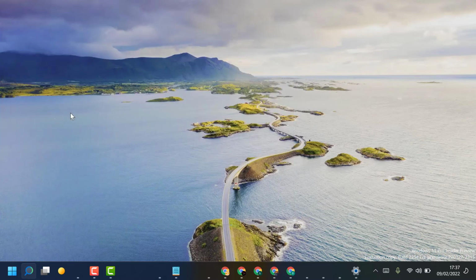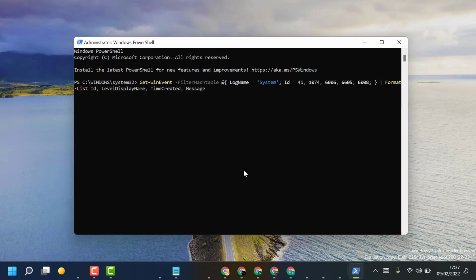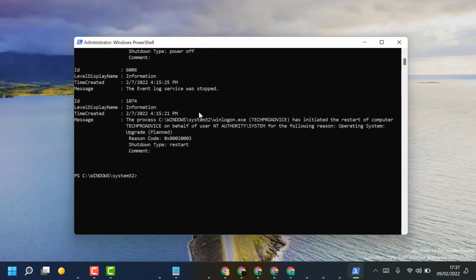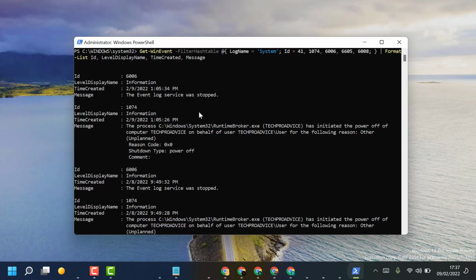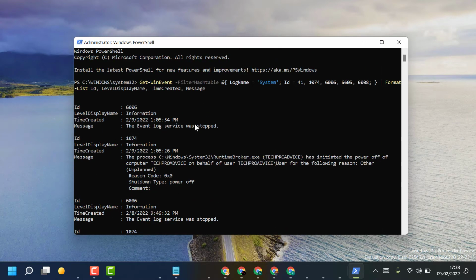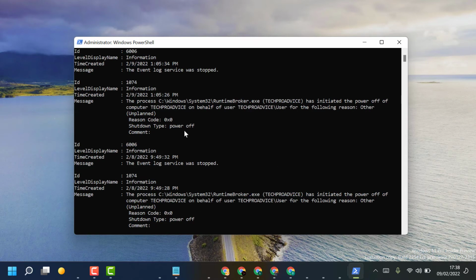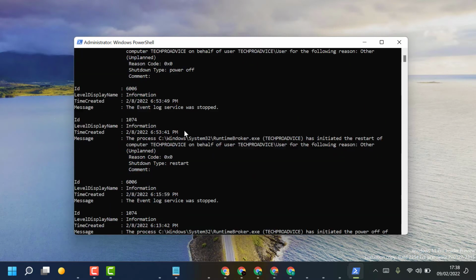It will ask permission, so click on Yes. So guys, I will give this command line in the description, so copy and paste it here. Now guys, here you will see all the information and cause. You can find and check the cause for your Windows shutdown with messages.